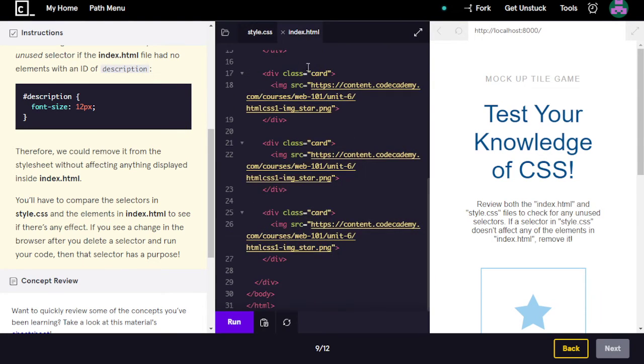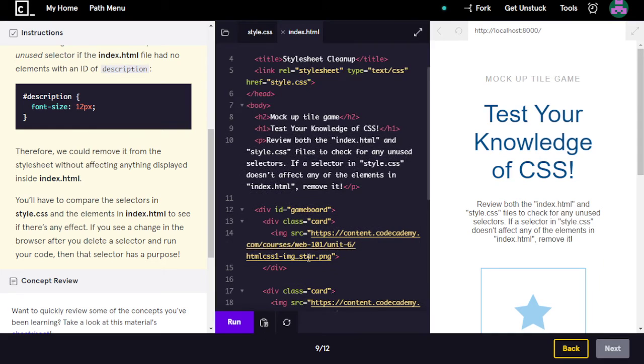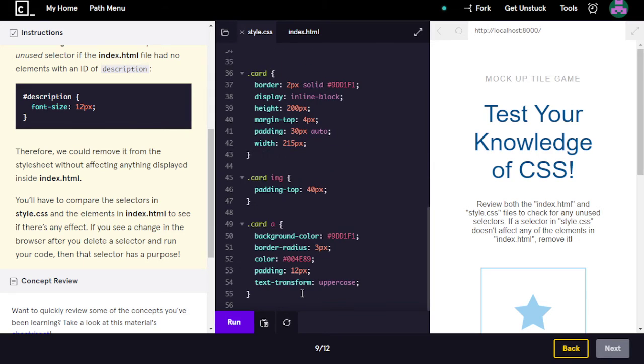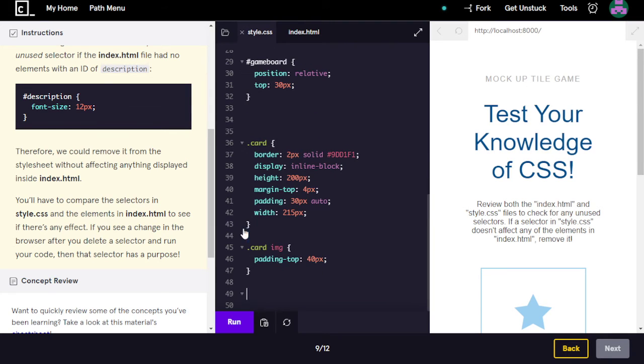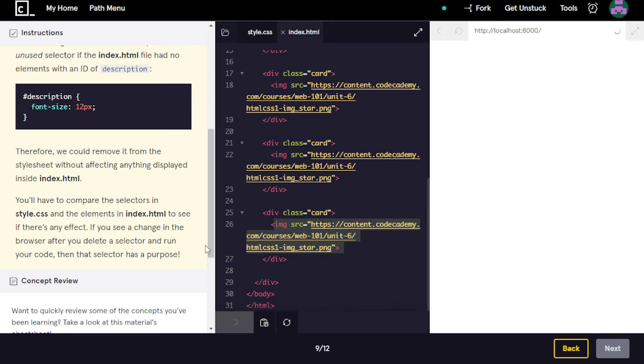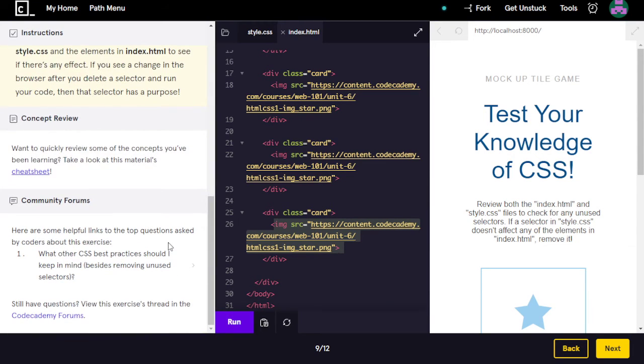Do we have a link in here as well? I don't see anything with just an A inside of the card. So I'm guessing that is not used as well. Is there an image within the card? Yes, there is. So let's see if I deleted the right things. I did. Well, that was easy.